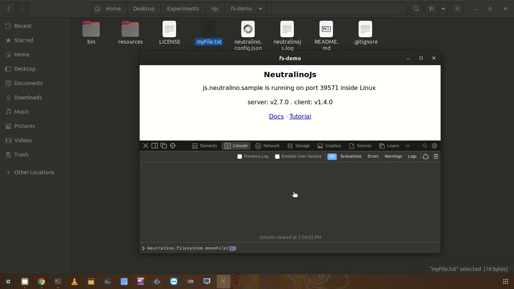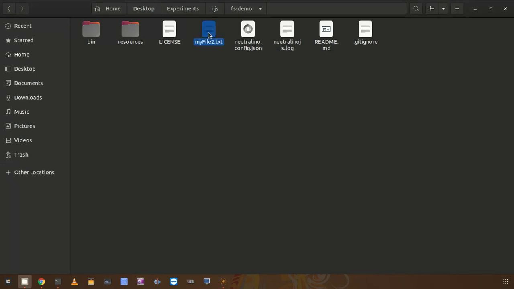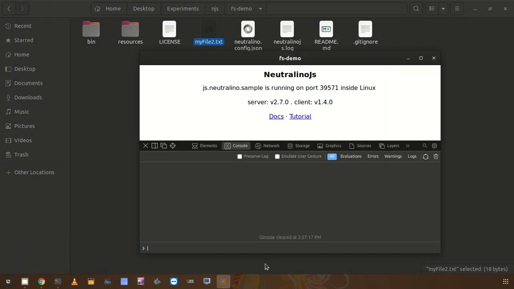For the move file we can provide two parameters. Very first, the source file. Basically it is in NL path and my file. Then we can enter the destination path or the file name, myfile2.txt. So if I execute this one, the file is basically moved to here with another file name, right? You can move this file to another folder as well.